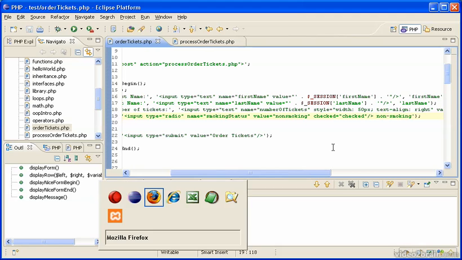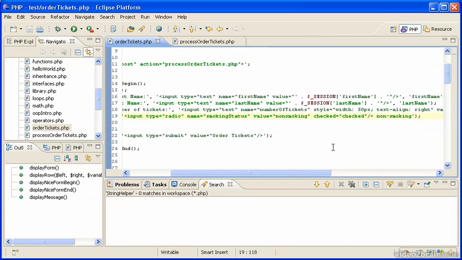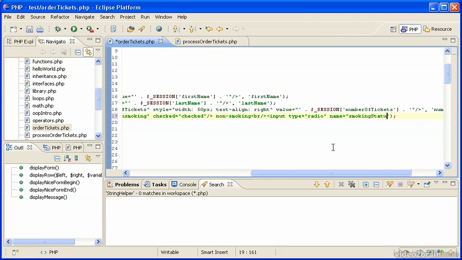Let's see how that looks so far. Okay, non-smoking. Now we have to give them another choice in case they're a smoker. BR. Let's just keep on typing here. Input type equals radio name equals smoking status. So the name is the same as the other one. That's how they're paired. So when you click one, the other one is unclicked. But its value is different. It's going to send a different value if it's clicked. This one is smoking. That's the status.